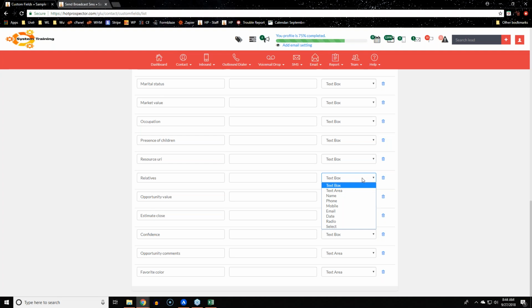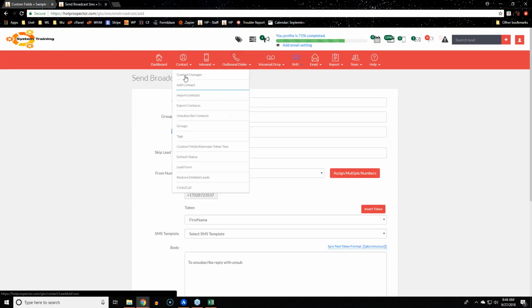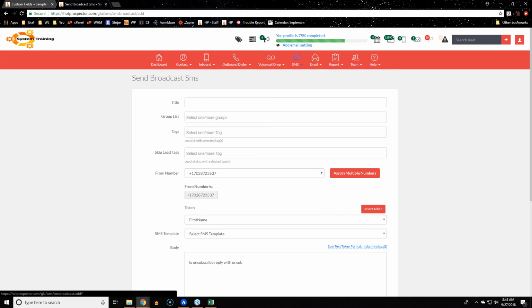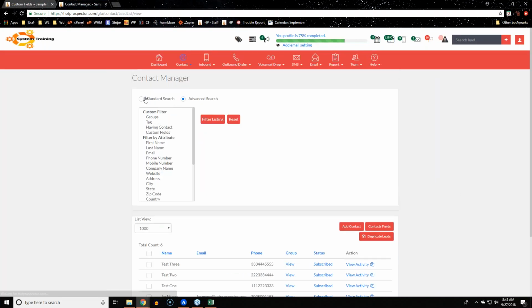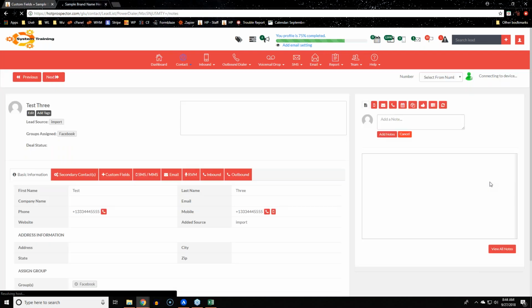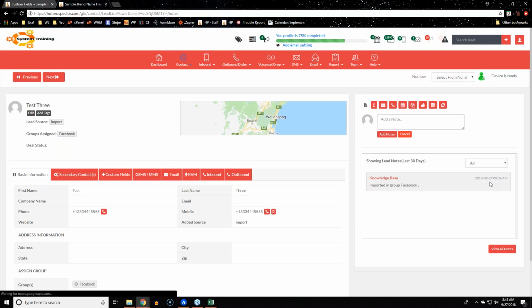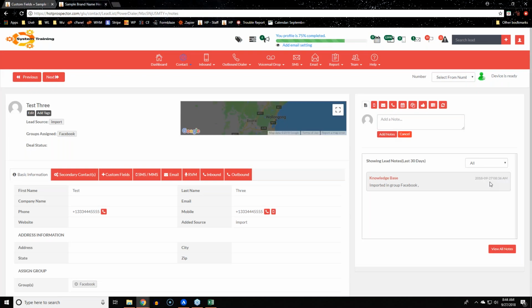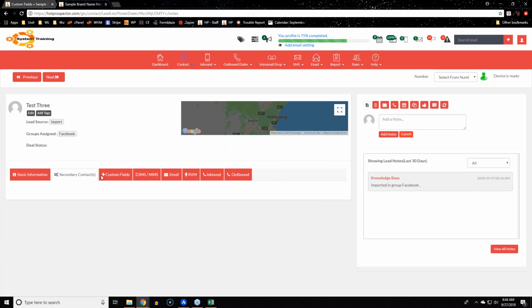Can you open up a new tab and go into the contact dialer? Just open up any contact. We recently added the secondary contact tab here to the contact dialer, and this is also available in your power dialer as well.